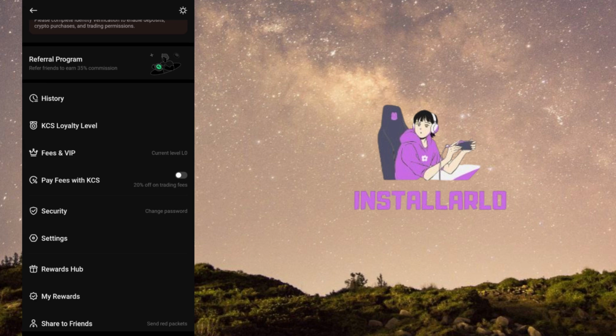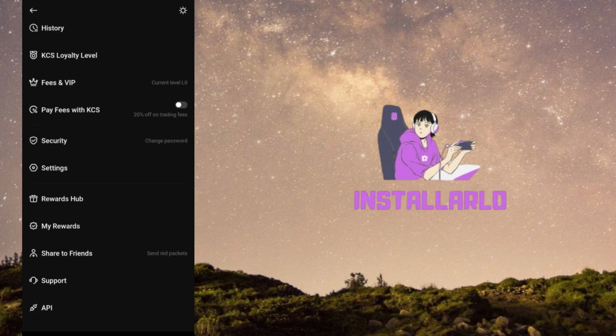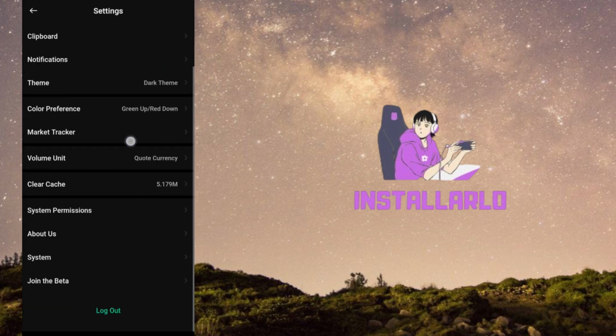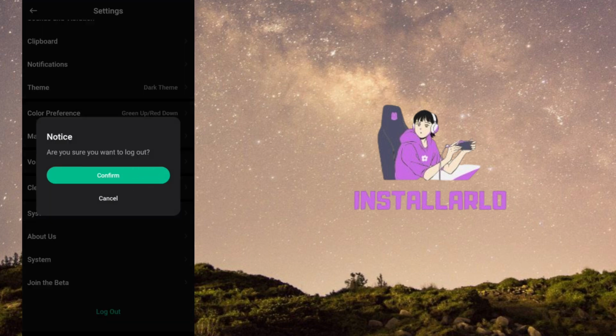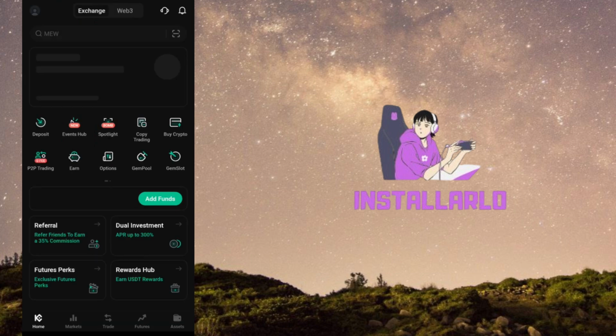To do that, start by logging out of your account. Go back to the main menu, tap on Settings, scroll to the bottom, and select Logout. Once logged out, tap on Login at the top of the screen.